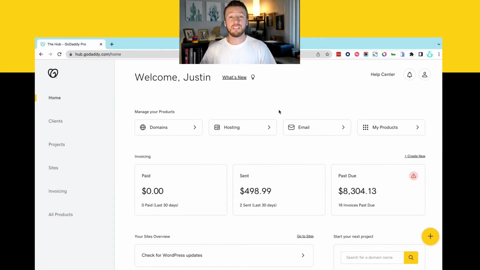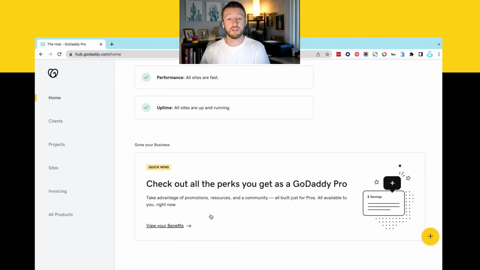So right now, invoicing is only available to customers in the United States, but we'll be looking to expand this to other countries in the near future. If you've already set up invoicing, you'll have these little squares here showing off your paid, your sent, and your past due invoices. If you haven't yet, you can scroll down to the bottom and there'll be a little call out in this section under Grow Your Business that you can click to get started.